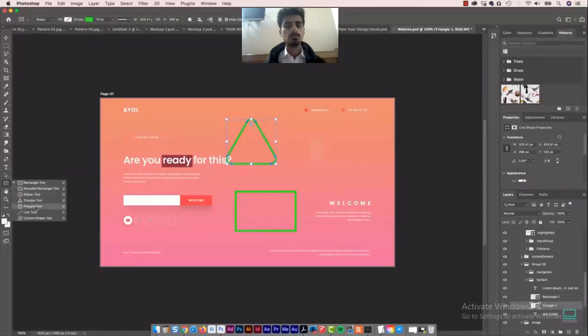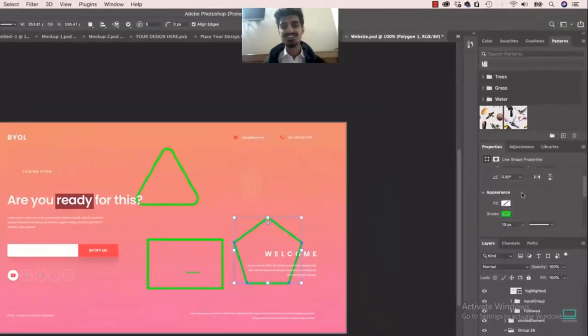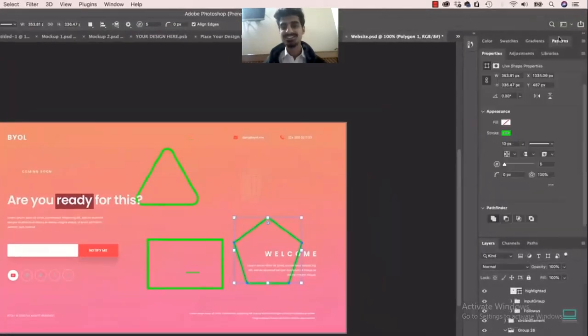Another new one in there, as well as a triangle, is the Polygon tool. I can drag him out. Polygon, at least I can drag him out now and change him because he's a live shape. You see, I'm scrolling down my properties. As you can see, I can crank up the sides to make it other shapes. There you go. Octagon.